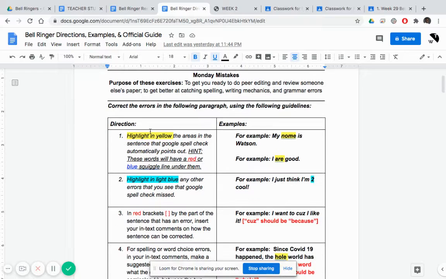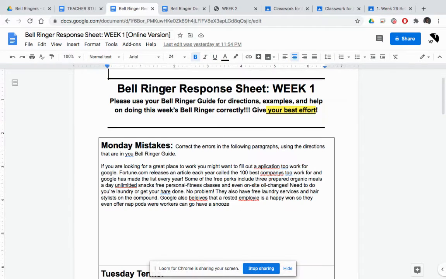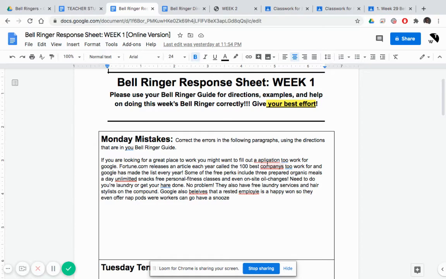All right, so the first thing it's going to ask you to do is to highlight in yellow the areas that Google spell check automatically points out. What do I mean by this? First of all, here's an example. So my name is Watson. That one's misspelled. Notice how Google spell check will automatically put a little squiggly line under the components that need to be fixed. And you can see it clearly because Google's doing it right there. See?